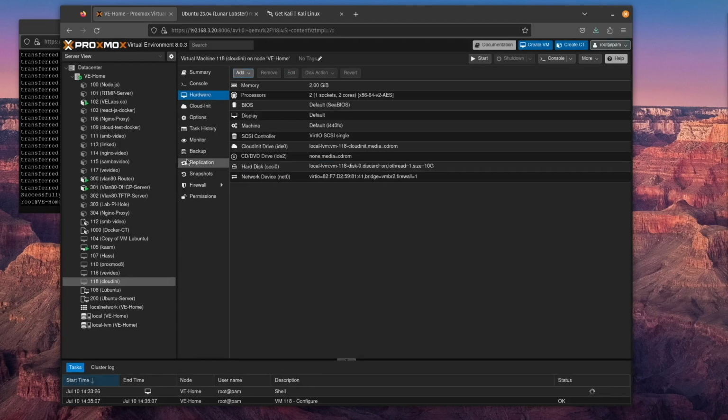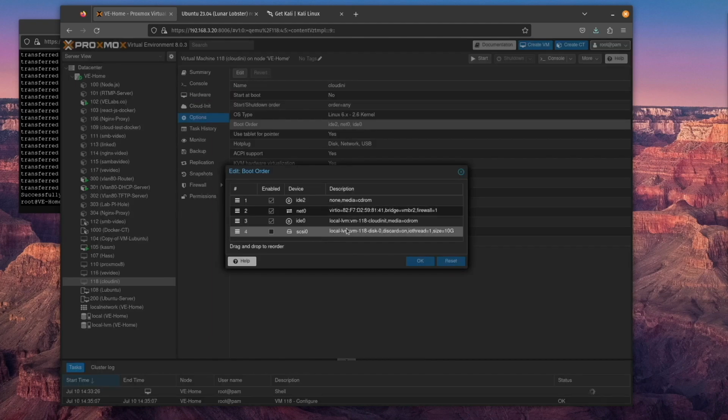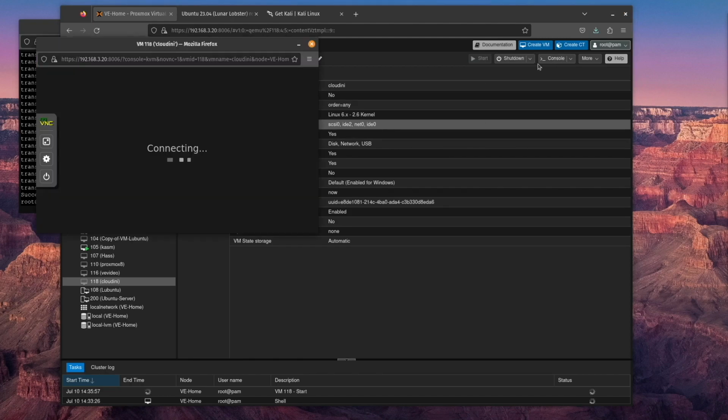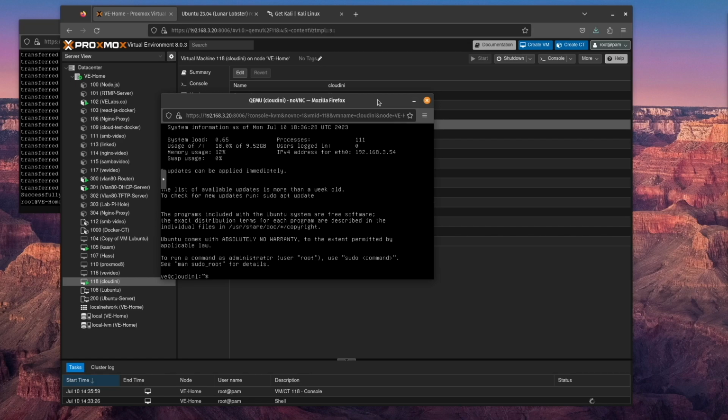Now, because we don't have a disk when we configure the initial VM configuration, we need to go to Options, Boot Order, Edit, and we need to move our newly added disk right here to the top and check it. Then press OK, and we're ready to start up our newly made VM by pressing Start and Console. We can log in with the username that was set up, VE, and the password that was set up. There you have it. There's a successfully created Cloud-init image here on Proxmox.